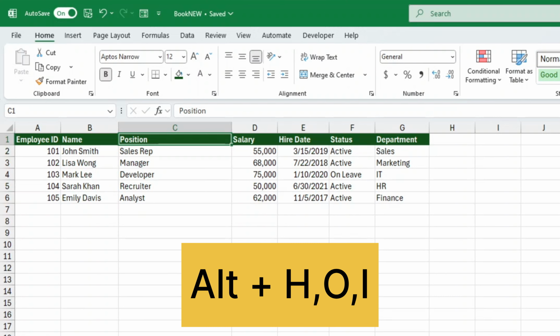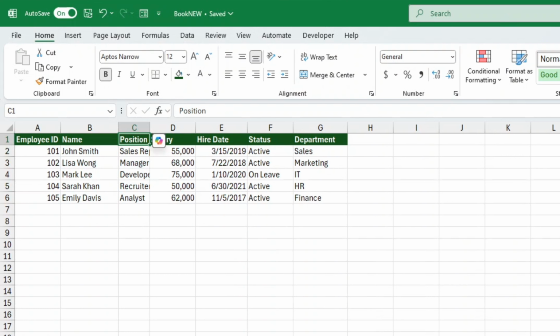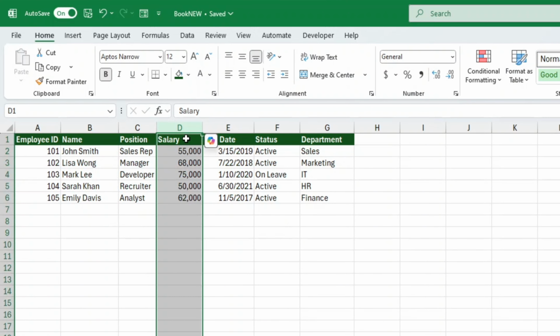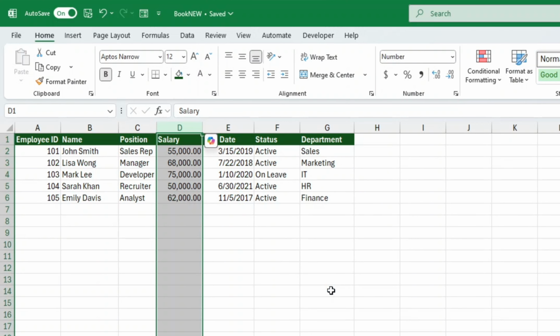Auto-resize a column to fit its content by pressing Alt, then H, O, I. Your data instantly looks cleaner, and you didn't even touch the mouse. What about formatting columns? Apply number formats in seconds. Ctrl plus Shift plus 1 for numbers, 2 for time, 5 for percentages. Easy to remember, super efficient.